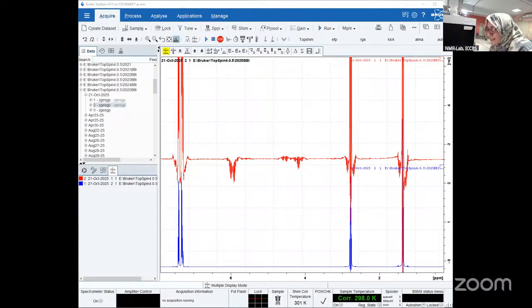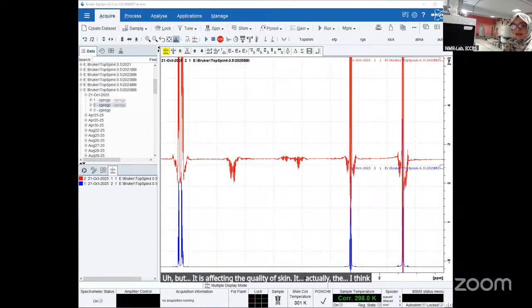But it is affecting the quality of the scan. I think you are asking about the RGA. RGA basically affects the quality of your NMR spectra.